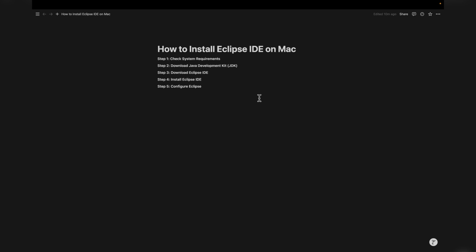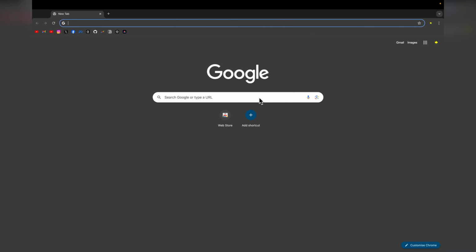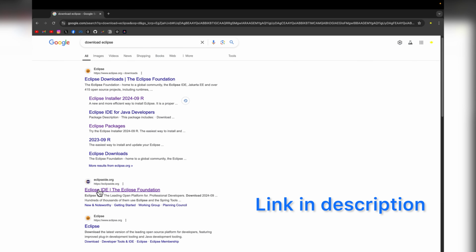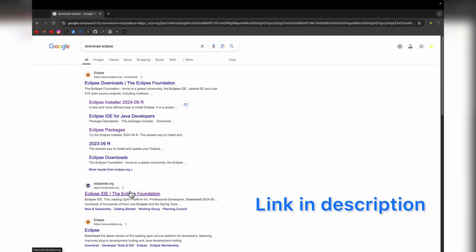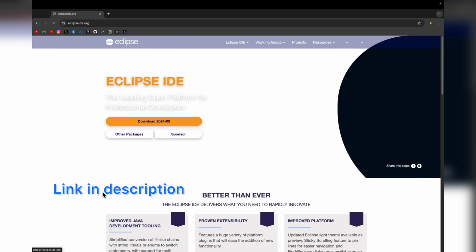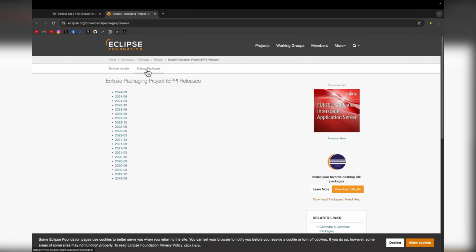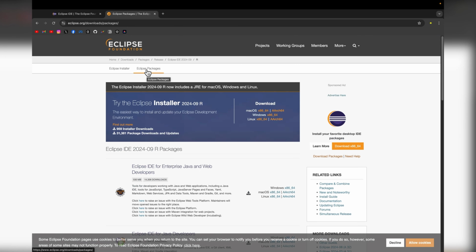So for that, open any browser in your system and search for download Eclipse, and we will get the official website. I also mentioned this in the description. So here we are going to install packages. For that, click other packages and click on Eclipse package.